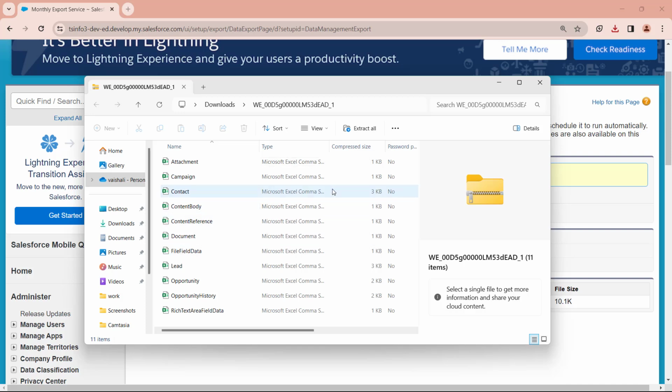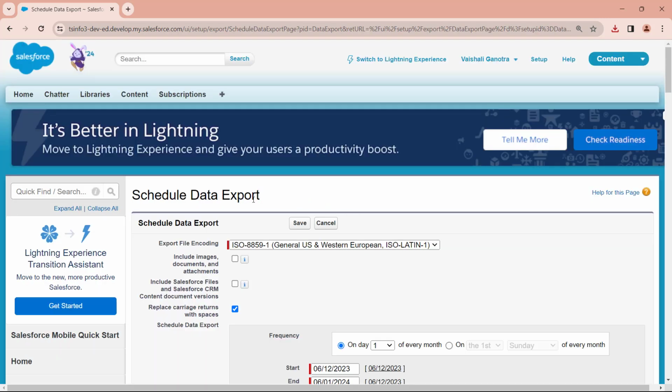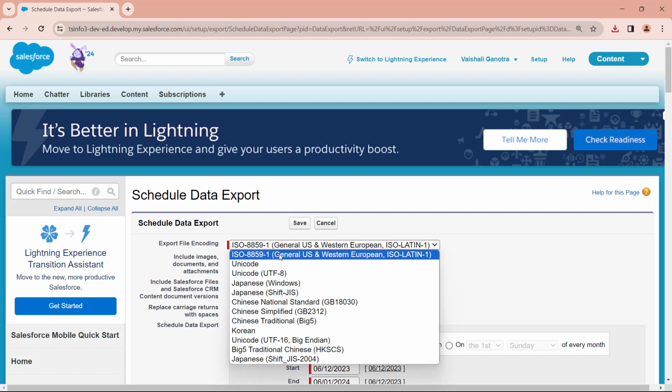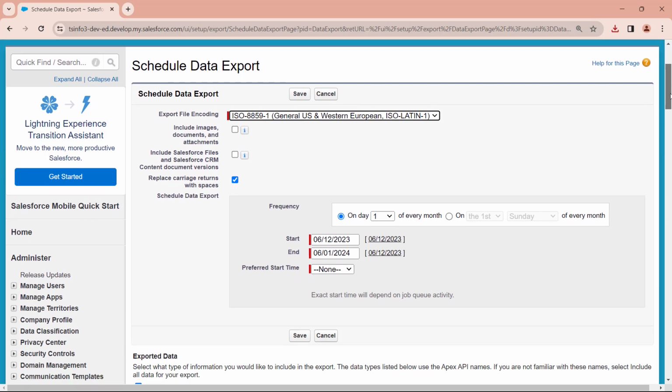Note that the data export service does not work in sandboxes. If we want to schedule the export, then we click on the schedule export button. Our schedule data export page is open, and on this page we can select the export file type. Click on this and select the export file encoding type, and then scroll to the bottom.